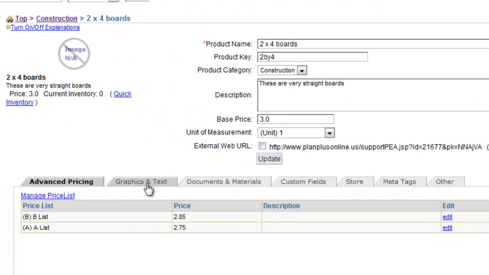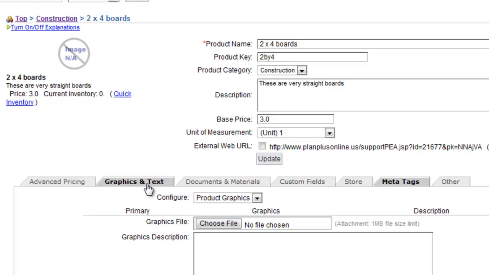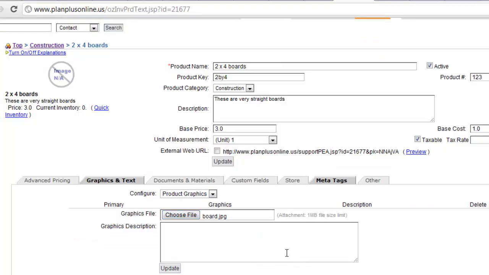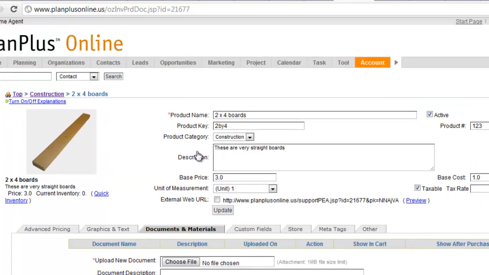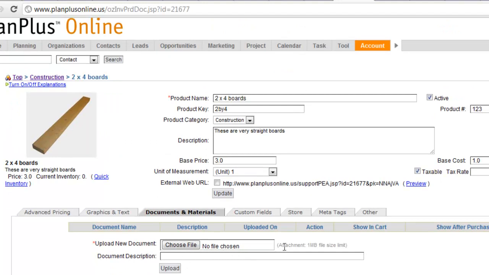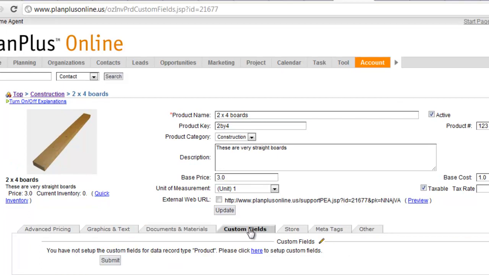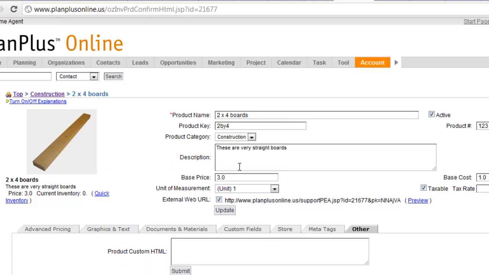Now over here under graphics and text, you can upload files. So I upload that image. Now I've got my image uploaded. I can upload documents and materials. This is a 2x4, so I don't have too many documents and materials, but let's say I had a help manual for a product. I could load it here. Your products can have custom fields. We talk about custom fields in another training. So that's how you would set up your product categories.